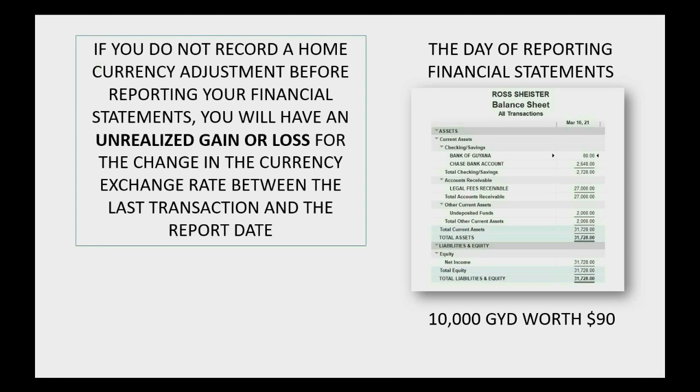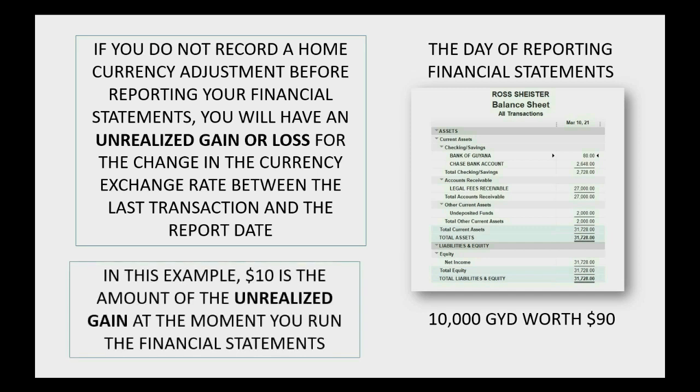So if you do not record a home currency adjustment before recording your financial statements, you will have an unrealized gain or loss for the change in the currency exchange rate between the last transaction and the date of the report. In this example, $10 is the unrealized gain, and it's the amount of the gain at the moment that you ran the financial statements.